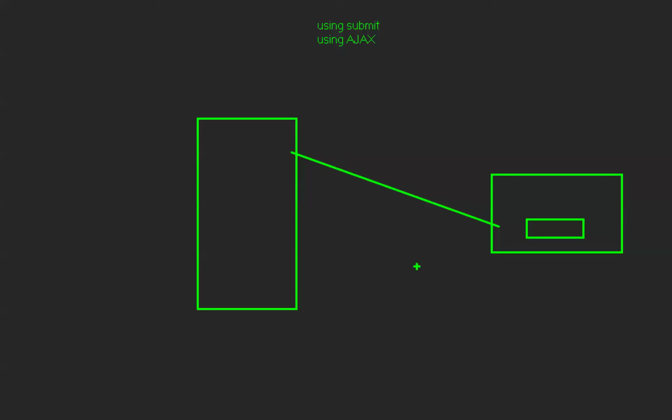The first one is using submit, and the second one is using Ajax. Now, submit means what is happening? The entire current web page is going to the server. That is submit. But Ajax means the page is not submitting to the server. Is it clear? The page is not submitting to the server. Only in the backend process, one request is going to the server. That is with Ajax.